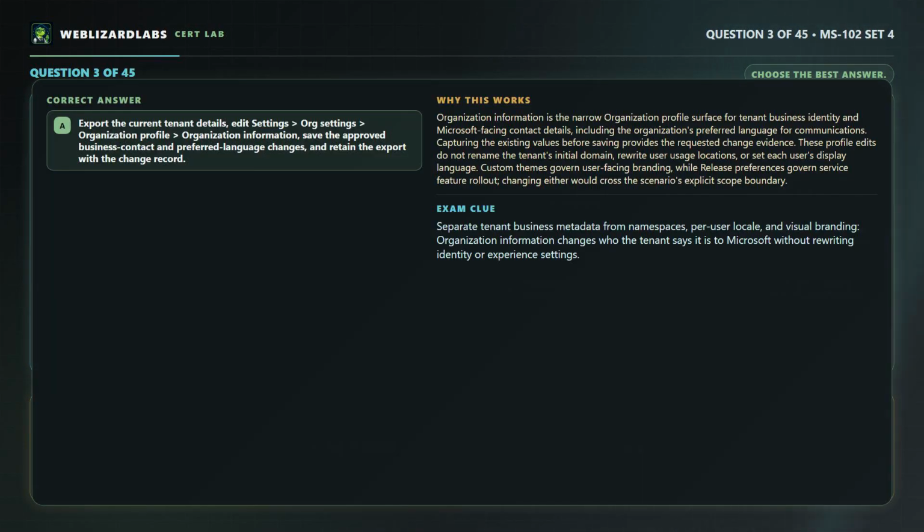The correct answer is A. Export the current tenant details, edit settings, org settings, organization profile, organization information, save the approved business contact and preferred language changes, and retain the export with the change record. Organization information is the narrow organization profile surface for tenant business identity and Microsoft-facing contact details, including the organization's preferred language for communications. Capturing the existing values before saving provides the requested change evidence. These profile edits do not rename the tenant's initial domain, rewrite user usage locations, or set each user's display language.